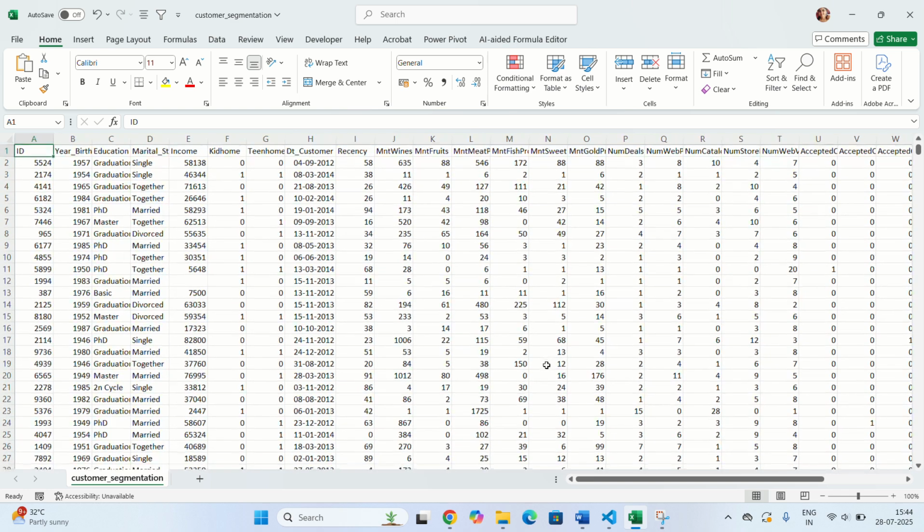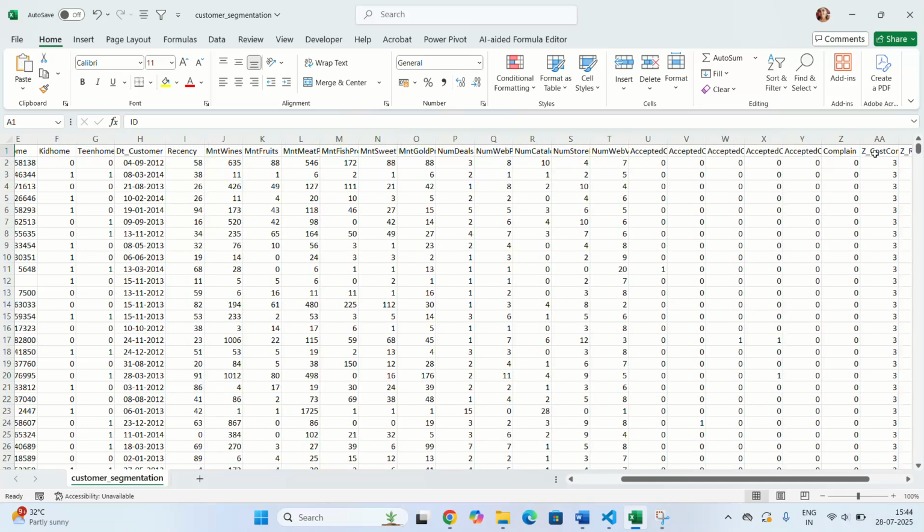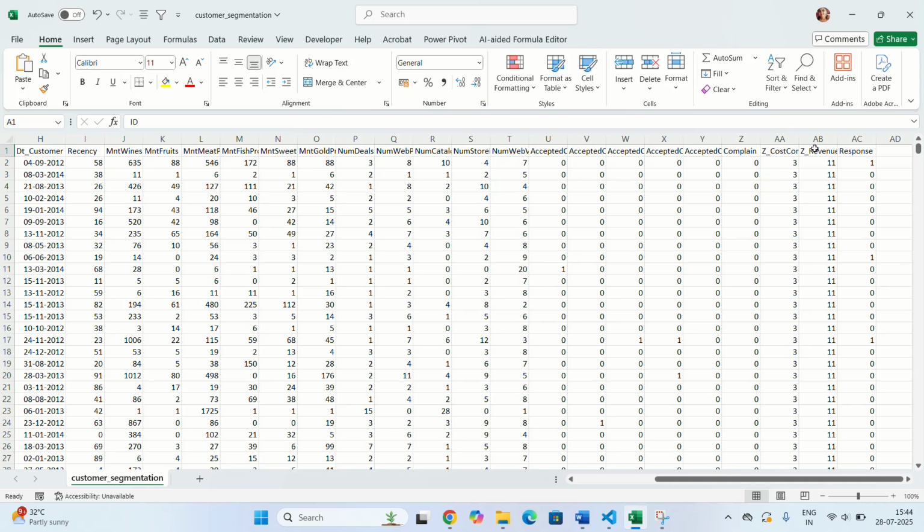Here are the columns we have: ID, year, birth year, education, marital status, income, kid home, teen home, then customer purchase date, recency, and then the expenses made, accepted type, then compliance. In total, we have 29 columns in our data set.